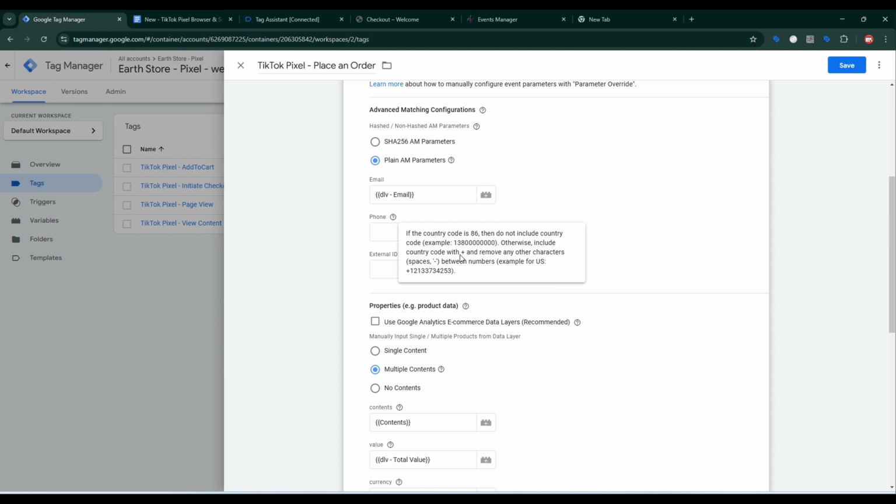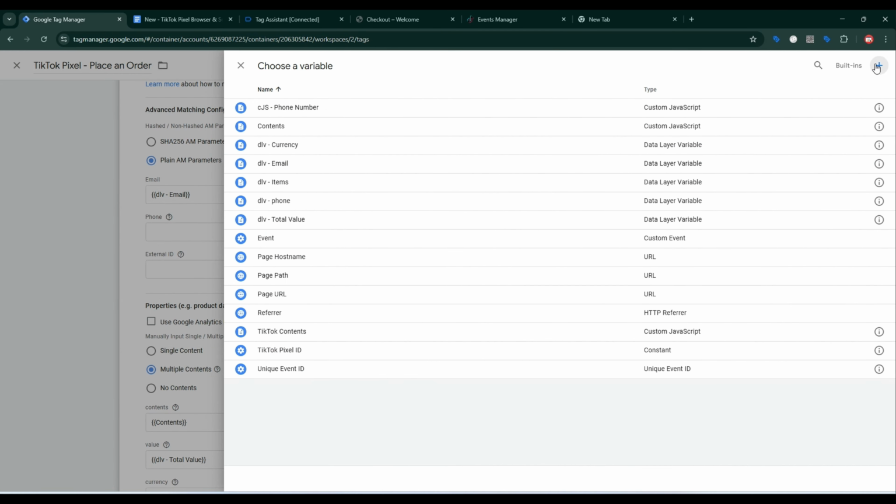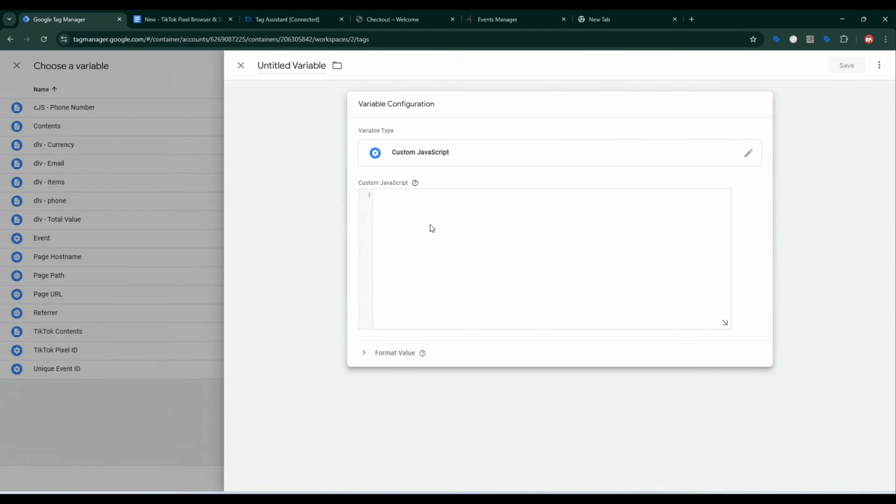Otherwise, include the country code with a plus, and remove any other characters and spaces between the numbers. Example: USA, plus, then the phone number. So I will follow this step. Then again click on the plus sign, then click the plus sign again and find Custom JavaScript.